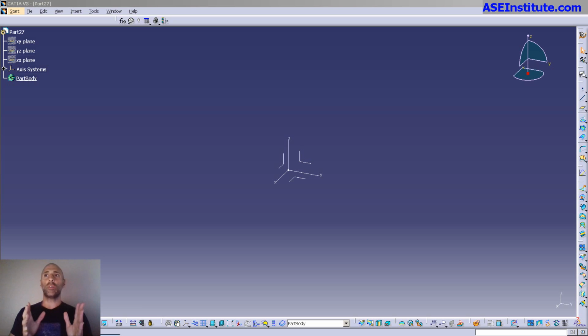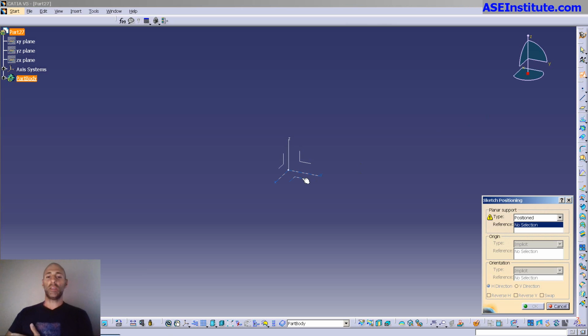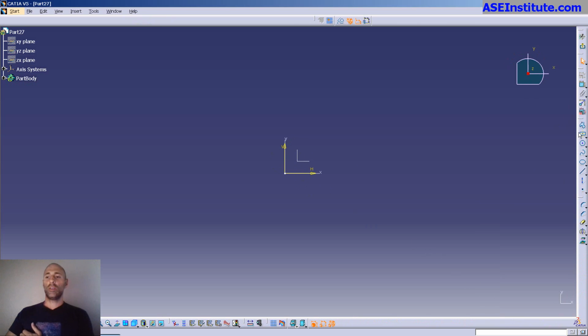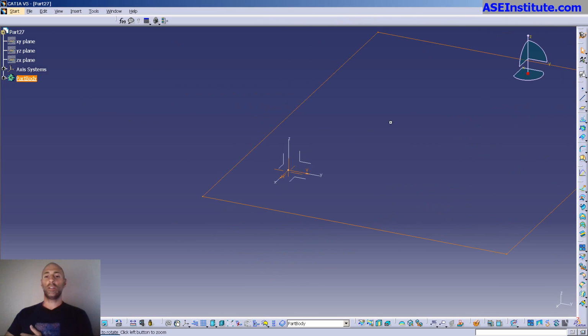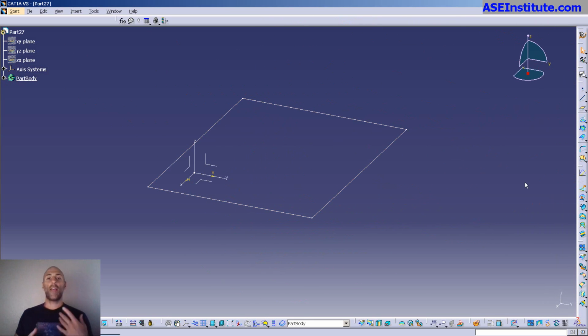Today I'm going to talk about a subject that's very sensitive for some people. I think it's kind of funny, but the subject is how to make a planar surface. So I'm going to start out with something as simple as making a sketch, drawing out a rectangle, exiting out, and then, how do I make a planar surface in that rectangle?